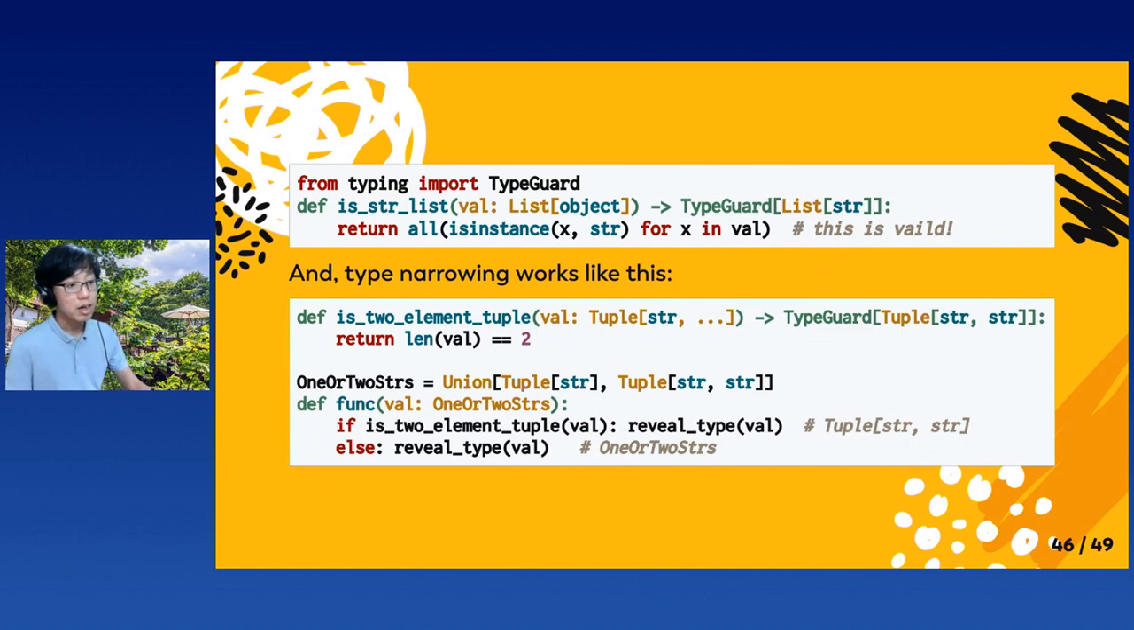Note that if this function returns false, type narrowing will not be performed. In the next example, if it's a two-element tuple, yes, in this block, the type is narrowed to this as the result of type narrowing. While in the else code block, the type remains unchanged. Yes. It is unchanged.